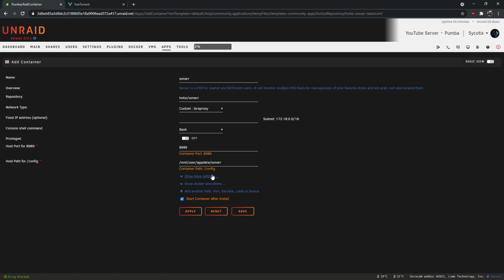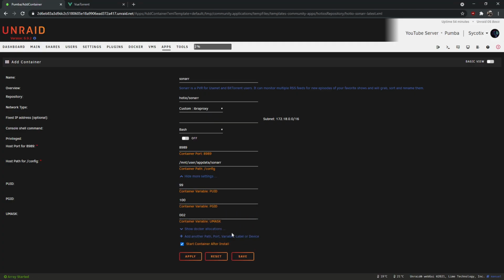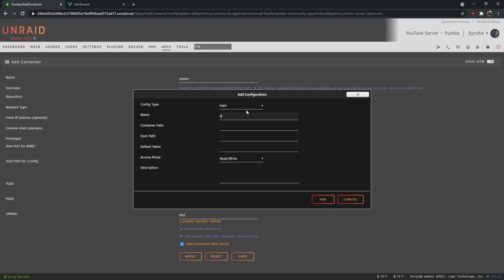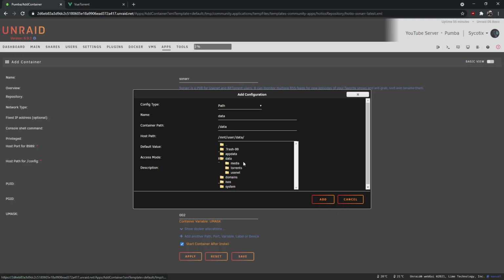We've also got the app data share there. That's perfectly fine. Now we just want to do the same thing and add our data share. So go ahead and add path. Under the path, call it data. The container path, we're just going to go ahead and call it data. Under the host path, we're actually just going to go to data and leave it there.